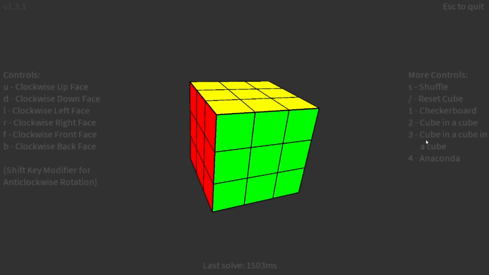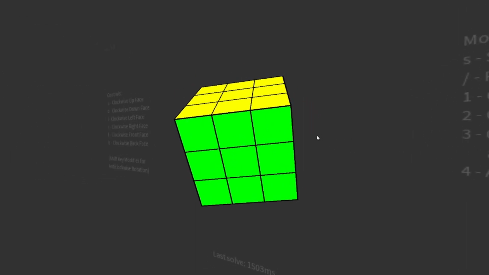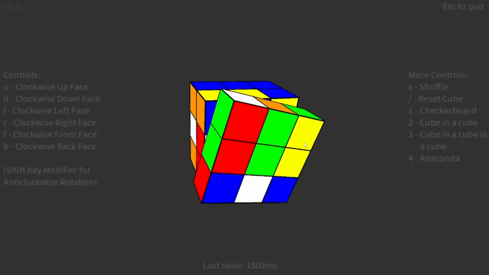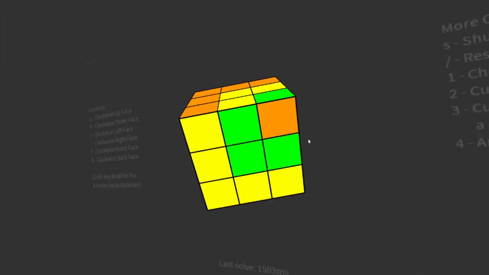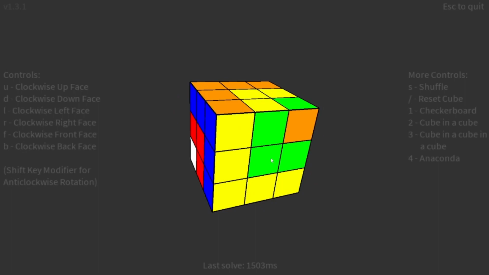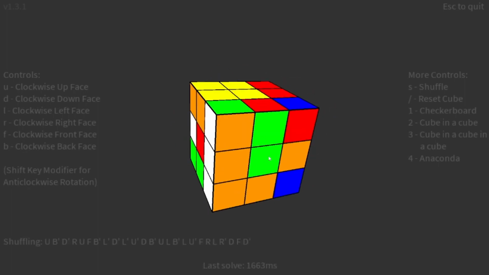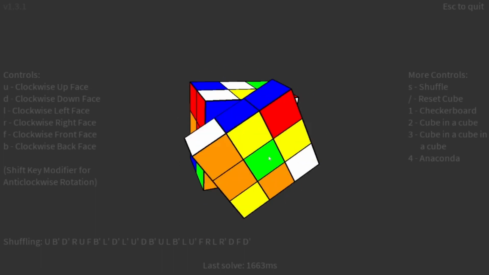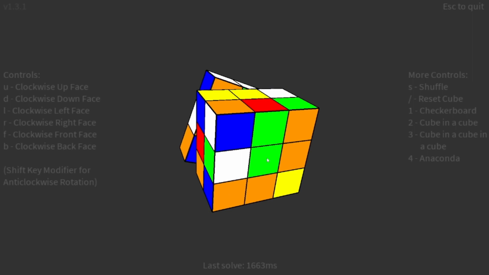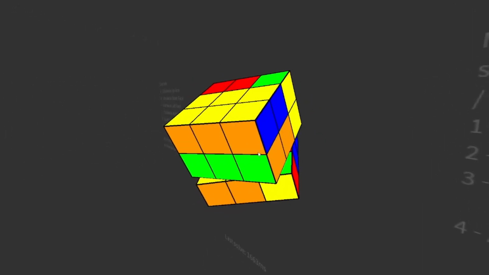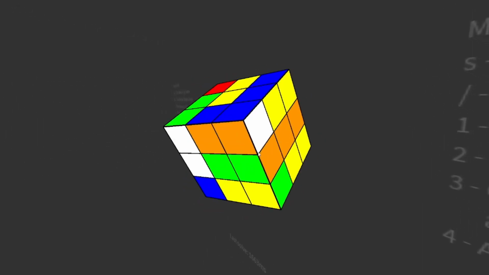Same thing for the cube in a cube in a cube. From the solve state, pressing 3 should result in that pattern. Very similar, but slightly different pattern, like that. And then from the scrambled state, so we'll go from the solve state, do a scramble here with the S key, and then hit 3, and we should still get that same pattern. There we go.